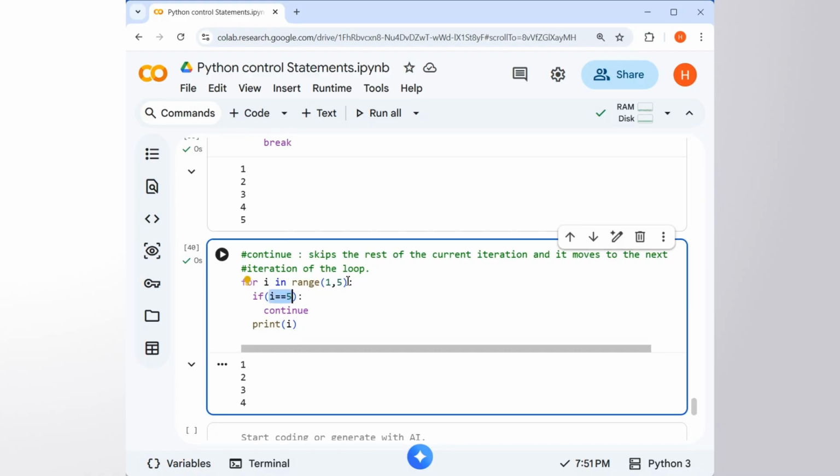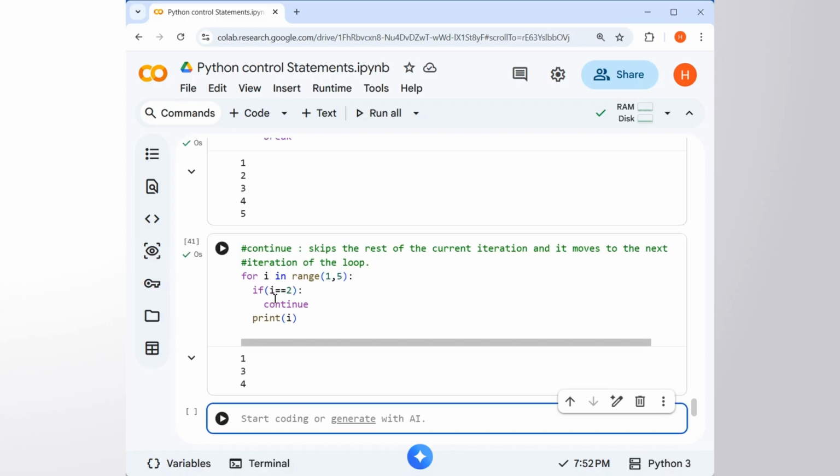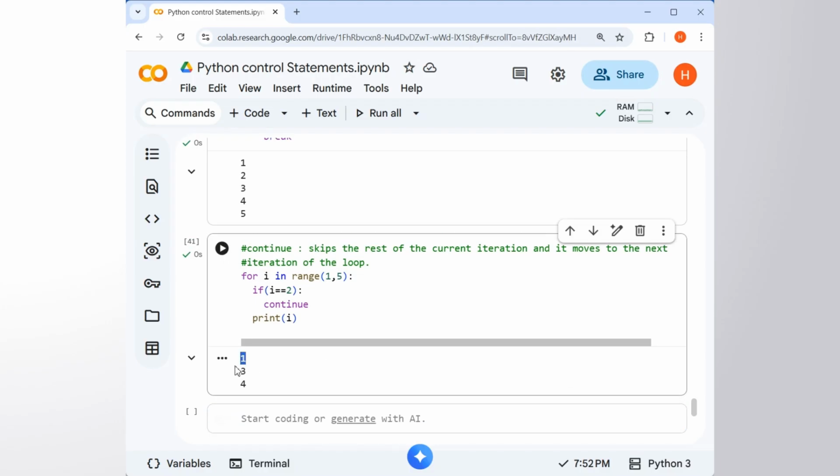Okay, so let me give 2. When I becomes 2, the 2 was skipped, but the loop continuously runs until the final condition, that is printing 4. The last value 5 is excluded. The range starts from 1, 2, 3, 4. When it meets the 2, it simply skips that part, moves to the next iteration and starts printing 3 and 4. So this is the difference between continue and break.